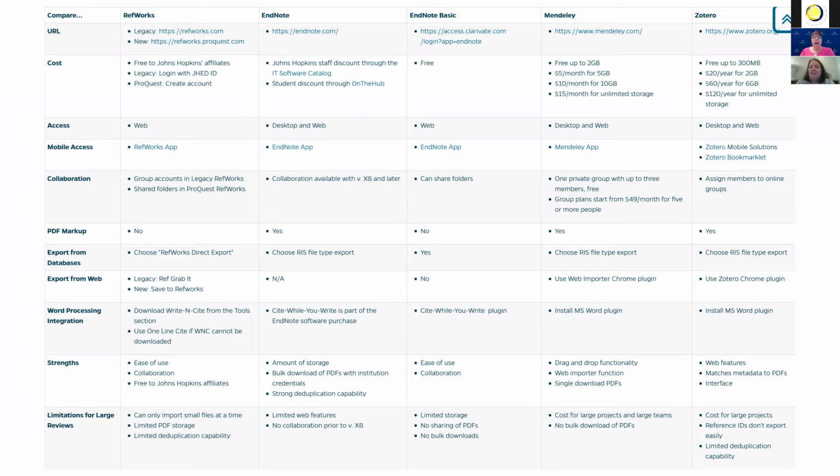Okay, so we have this chart, and this chart is available on the Welch Library website in our library guide that talks about citation managers. And this chart is comparing RefWorks, EndNote, EndNote Basic. And by EndNote, we're talking full feature, either web or desktop version, EndNote Basic, Mendeley, and Zotero. So as you can see, it compares the costs and shows all that cost information that I just talked about, talks about access. And as you can see, all of them are available on the web.